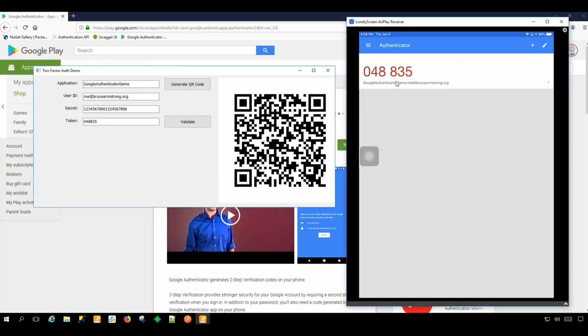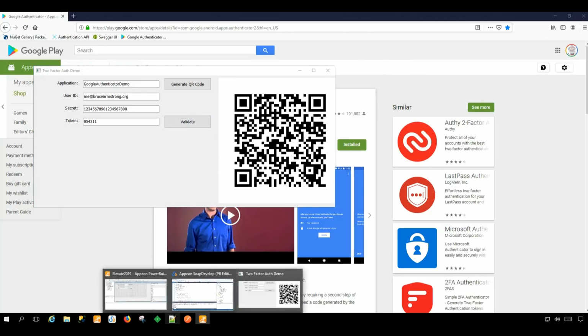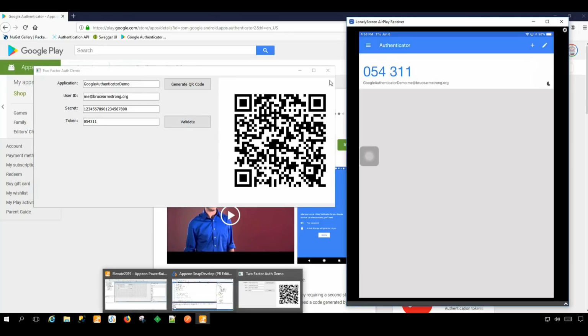Notice how it's flashing red. This is the Google app warning you that 30 seconds have expired, and it's generating a new PIN. So if I go over here and click validate again, I should get that very same PIN value again. So everything is working there.